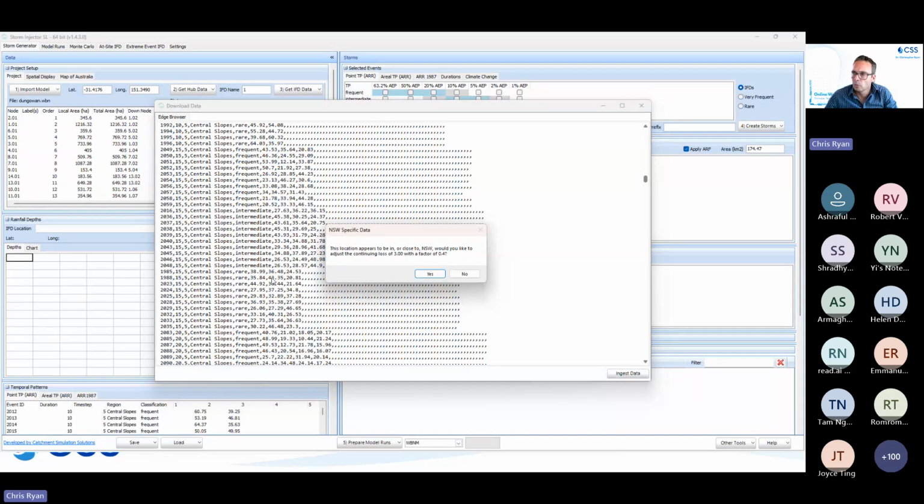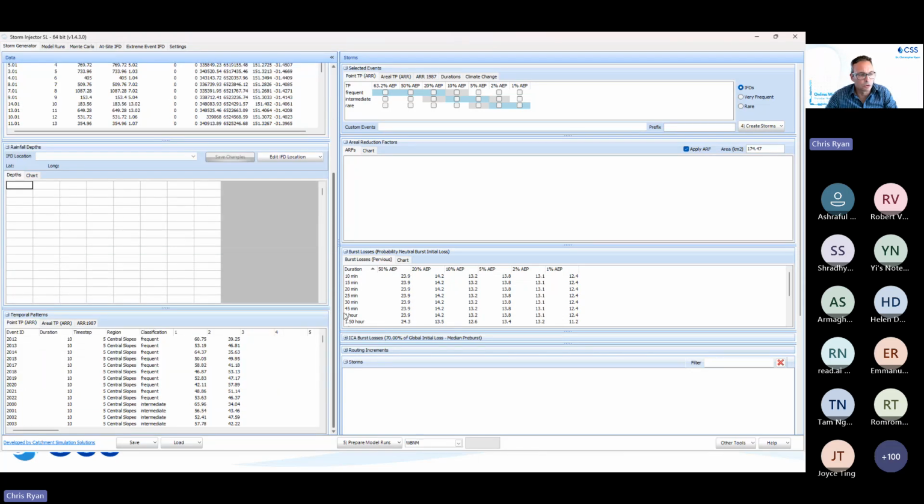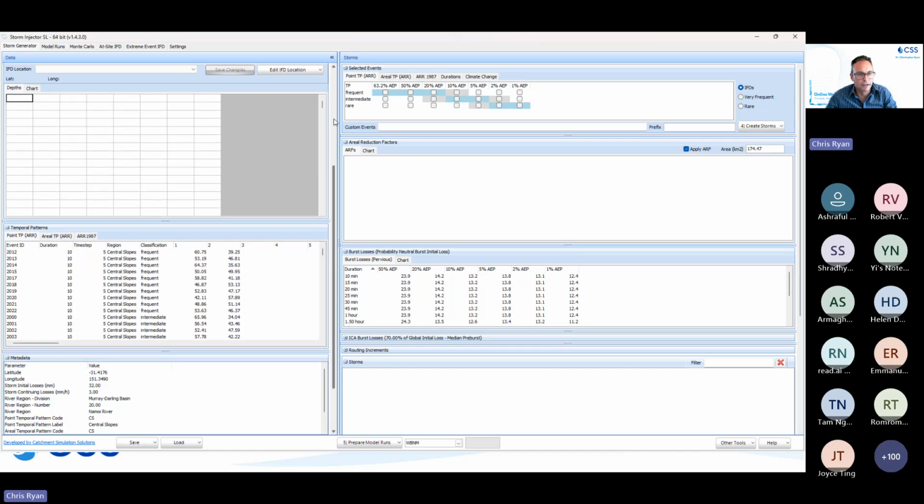It's also worked out that we're in New South Wales and it's offering to apply the New South Wales jurisdictional advice. So I'll say yes to the continuing loss adjustment with a 0.4 factor and yes to using probability neutral losses. It's prompting us to use aerial temporal patterns. We're going to be using PMP analysis, so I'll just hit no because we don't need those. And normally, now the next step would be to get IFD data, but we're going to go a different way. But you can see all the metadata and things like that from the data hub are in there now.